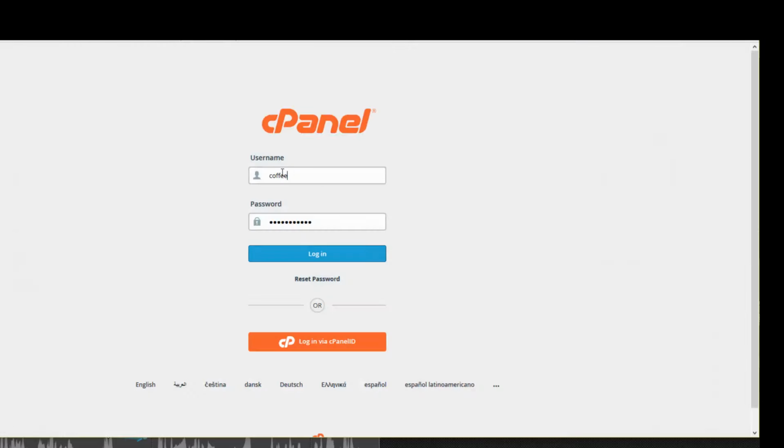Then you're going to log in to your cPanel. Now, if you don't have your username and password, this is something you'll need to contact your web host for. We can't help you with this. So if you don't have your username and password for your domain, cPanel, or control panel, please contact your web host support. Okay, so let's move on. We're going to go ahead and log in.